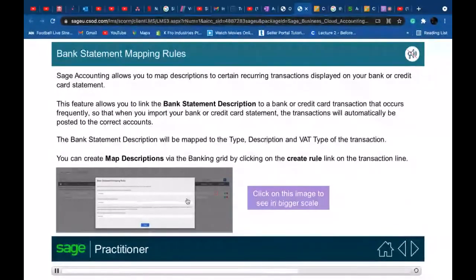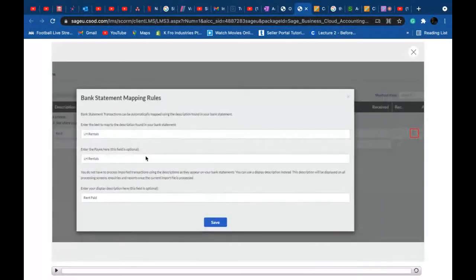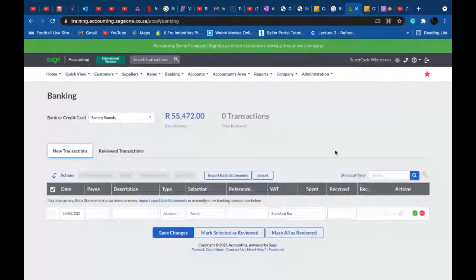So here we know what mapping rules is, so that when we import our bank statement, when it sees things like telecom, when it sees things like ESCOM, it already knows. Okay, so here now they're showing you the practical steps. I want to show you how we got there.